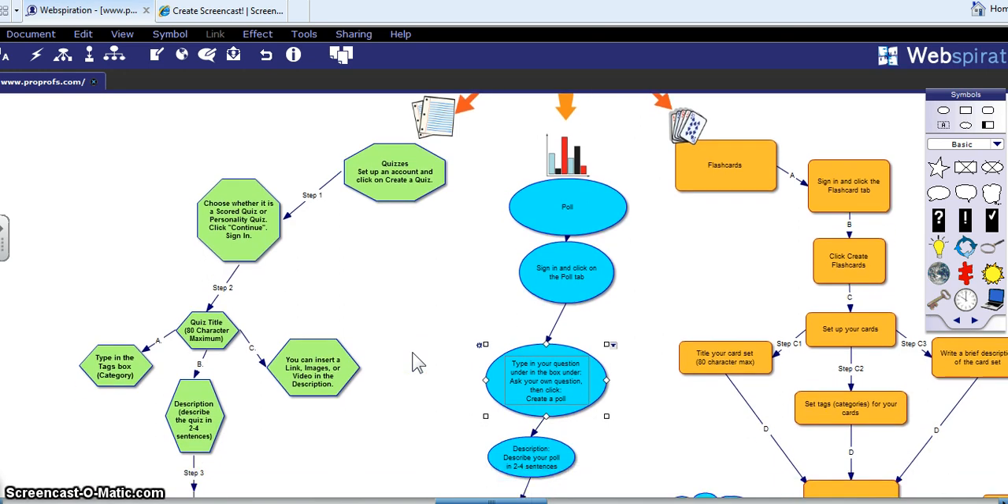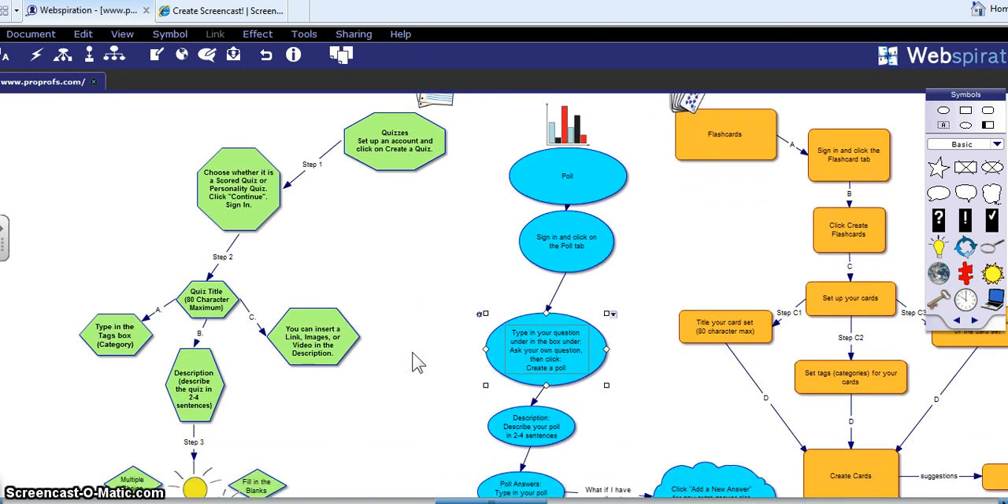Next, once you've done that, it pops you up to this quiz title window. In the quiz title, there is an 80-character maximum, so you can name it anything you would like. The next part is there's another box underneath that, and it says type in the tags box. This is the category in which you would like to insert this quiz.